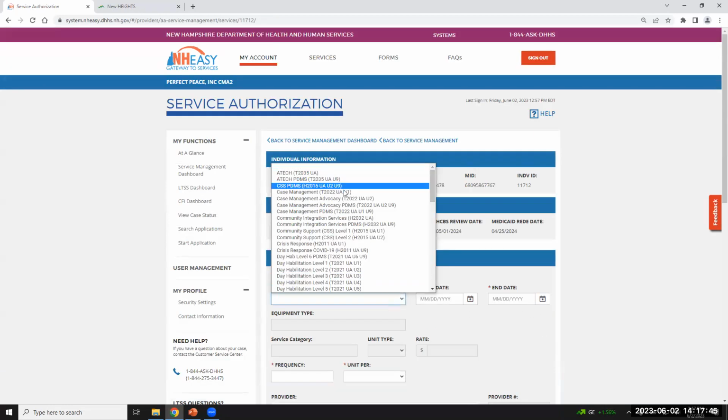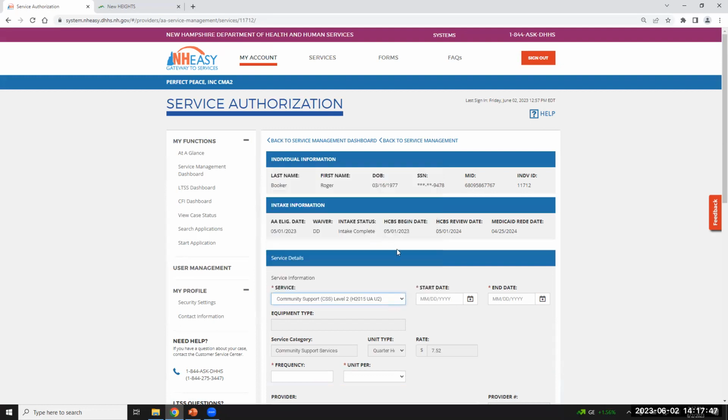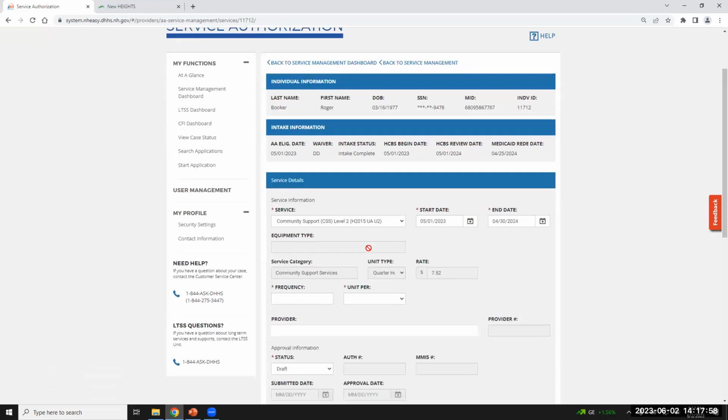This person is going to receive community support. We'll do the same period. Some of the services will require an equipment type. If you choose an EMOD, individual goods and services, or community integration, it will require that you put some kind of equipment type in here. Based on the service that I've selected, it also gives me the category it's part of, the unit type, so I know it's a quarter-hour unit, and the rate for that quarter-hour unit.